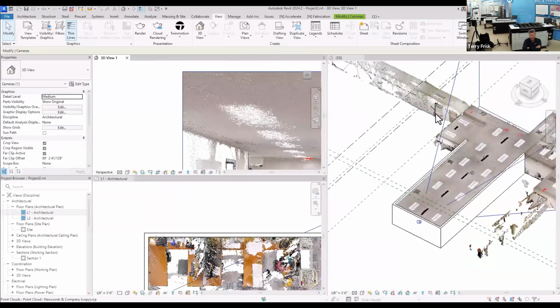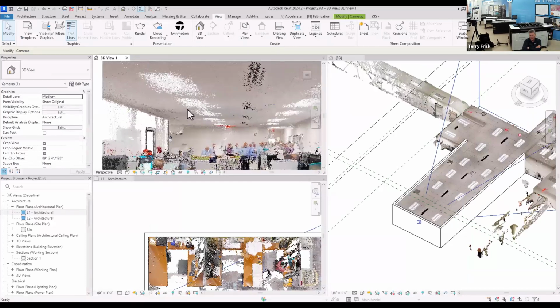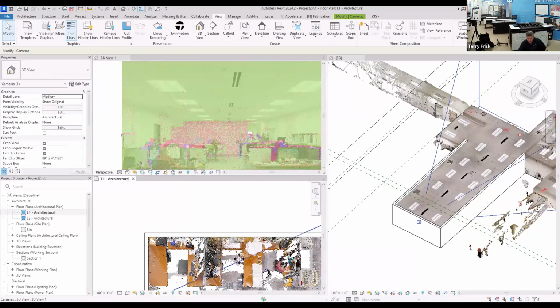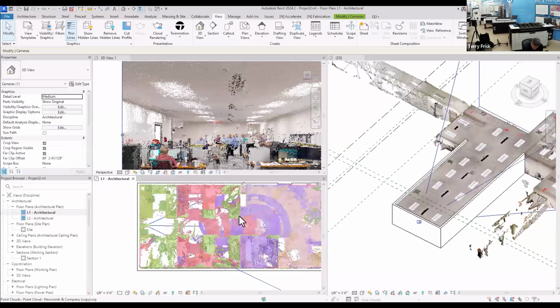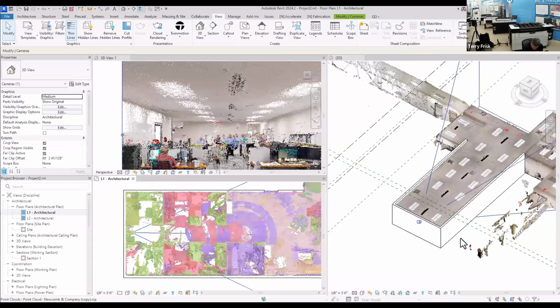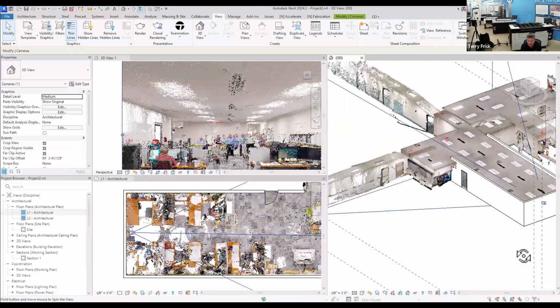Splitting the screen into multiple views or dragging views into additional monitors can give us a better picture of our overall project and eliminate any missed elements. I hope I've demonstrated the ease of use and functionality of using Matterport data within the Autodesk Revit product.